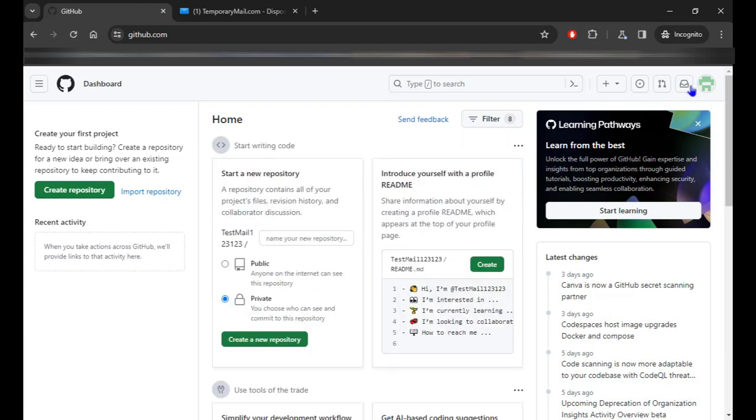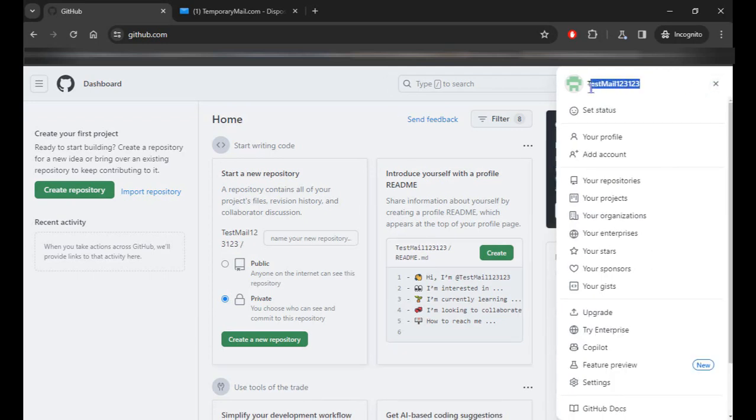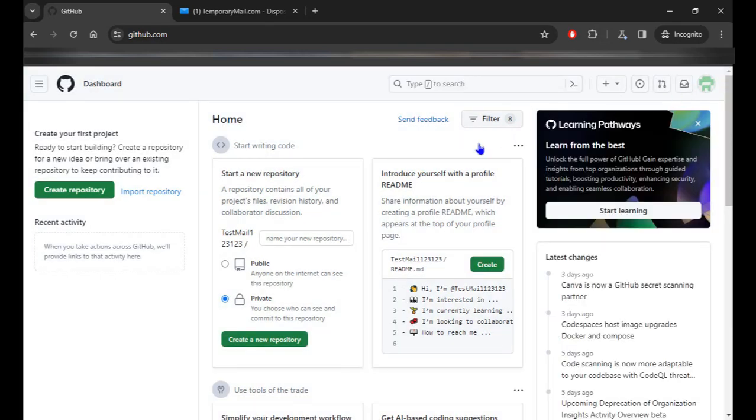Now if you go to the top right corner, you're going to see your username and your profile, your account, and the many settings that you can change on GitHub. In the next part, I'm going to show you how to create a GitHub repository, and we can continue from there.